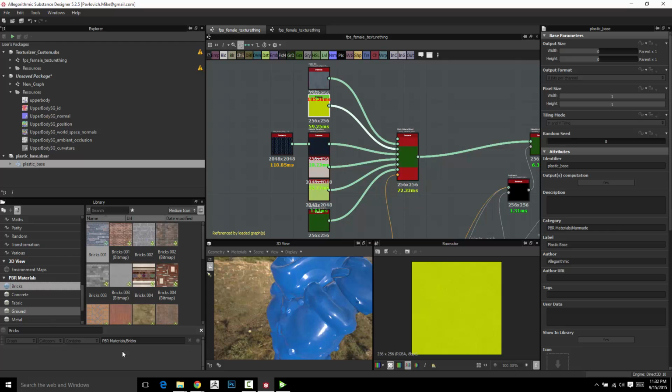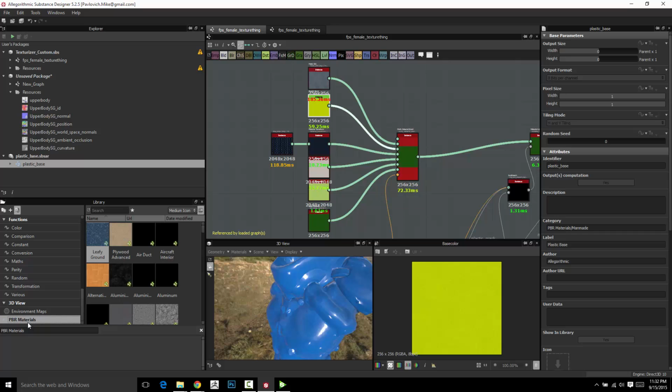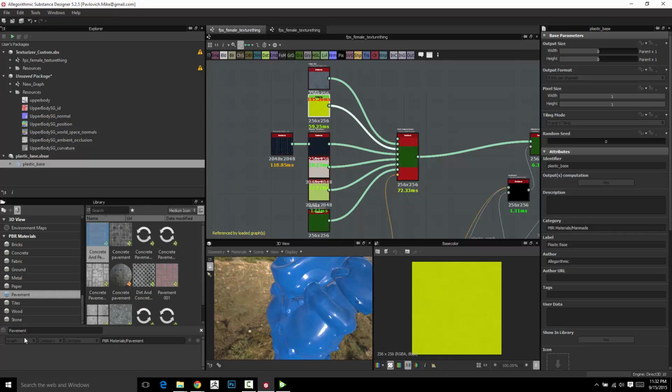You can also go in here and add your own categorizer. You can add more, and you can edit any of these. So for instance, under pavement, it's looking for a graph that has a category. So over here under category, any material or substance graph that has a category of PBR materials / pavement will show up in this area.